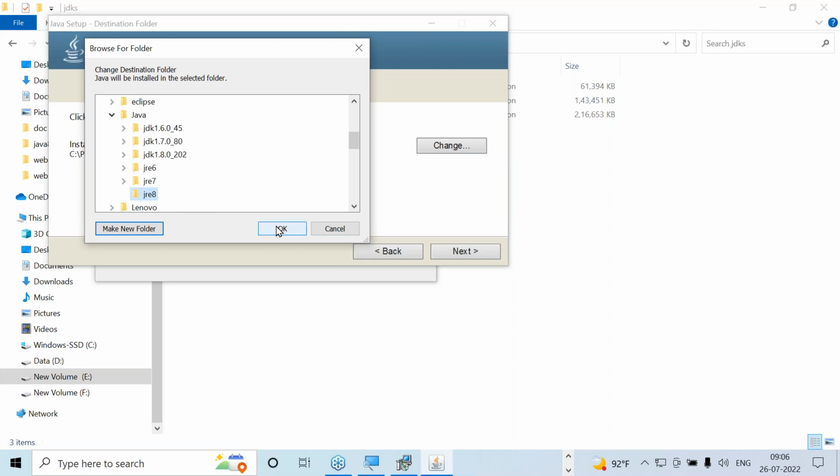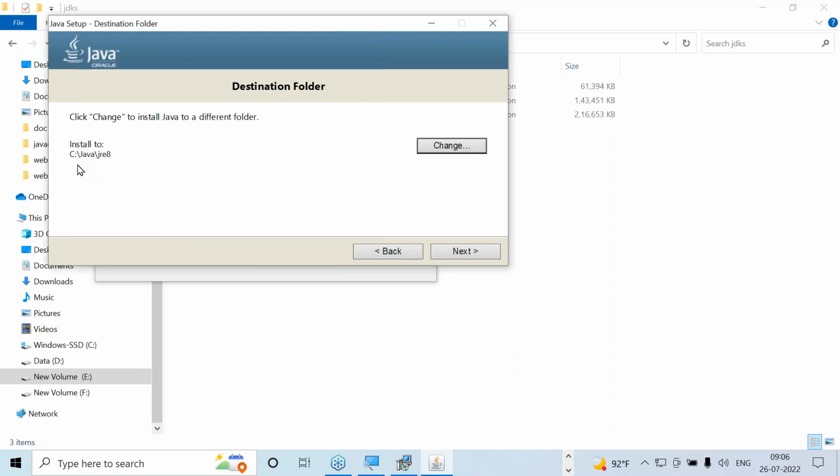Then what do we have to click there? Click on the OK button. Am I right or not? Click on OK. Now the location is finalized. Now check this location here. What was the location? C Java JRE 8. Then click on which button here? Next button. Click on the Next button.